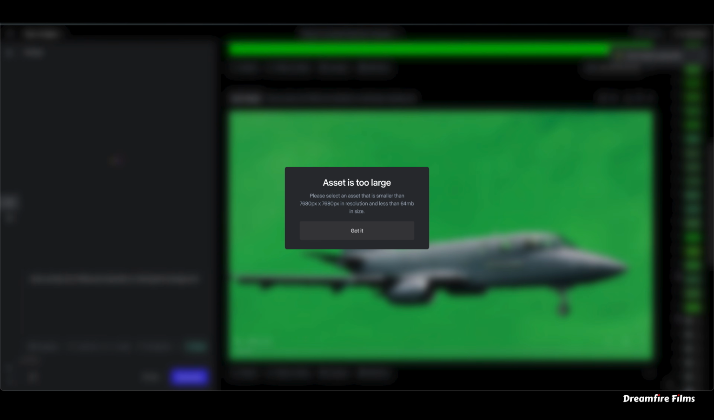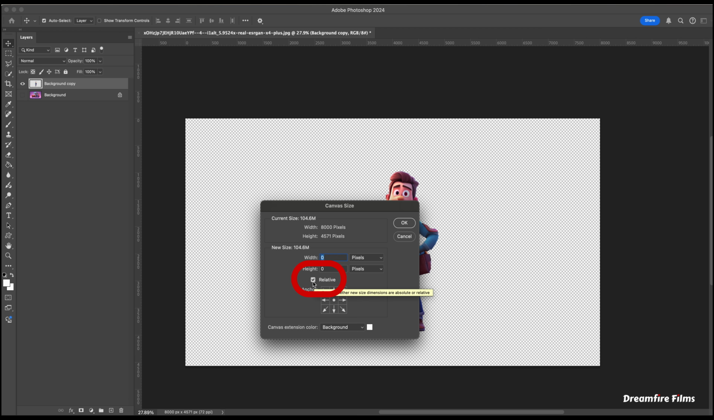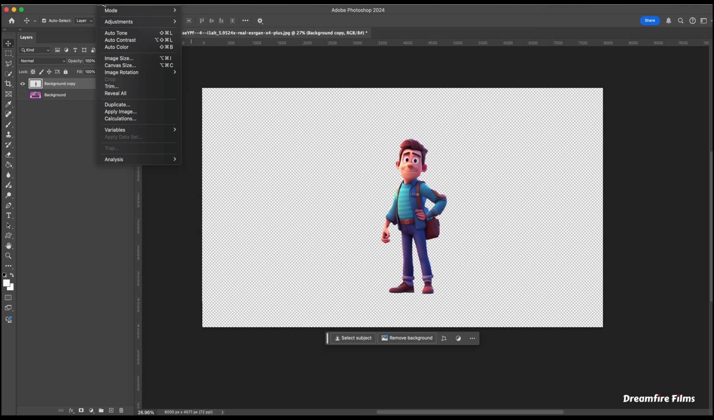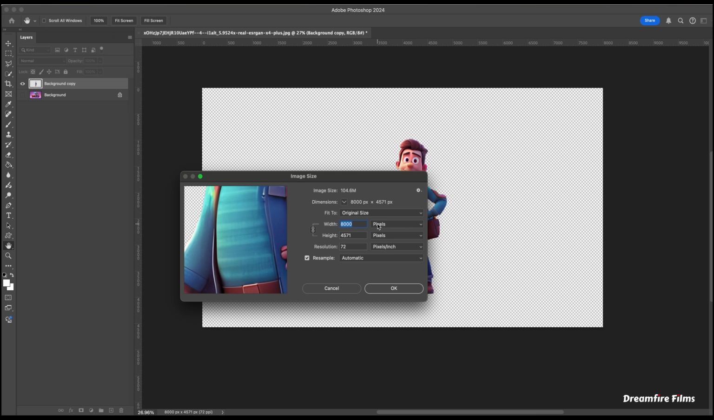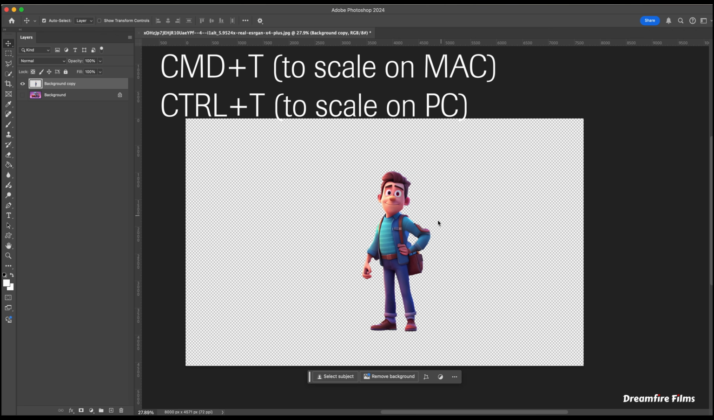For Runway Gen 3 Alpha, an image has to be 7,680 by 7,680 or smaller. So we'll go to canvas size and make sure it is below that number. Uncheck relative, and you'll see the width is too big. Bring it down to 7,680. Doing this crops the image, however. So if your character is huge, this might cut them off on the sides. Use the image size options instead. Now that the frame is the right size, scale them up, but leave some buffer around the edges like this.